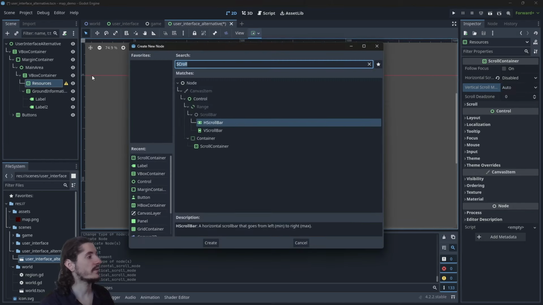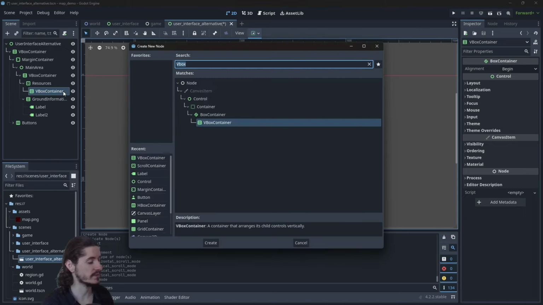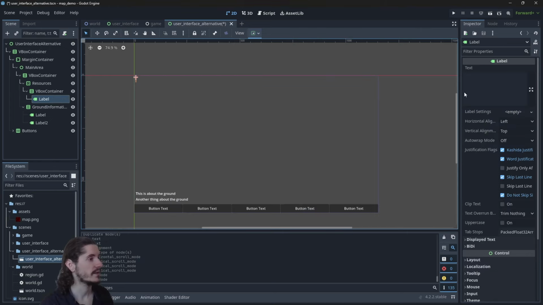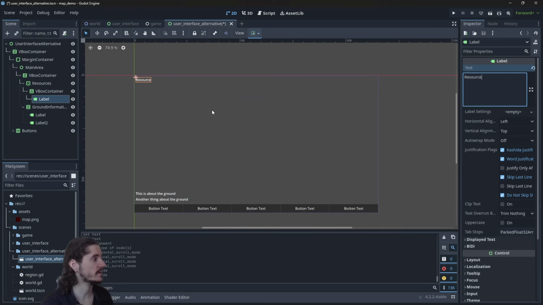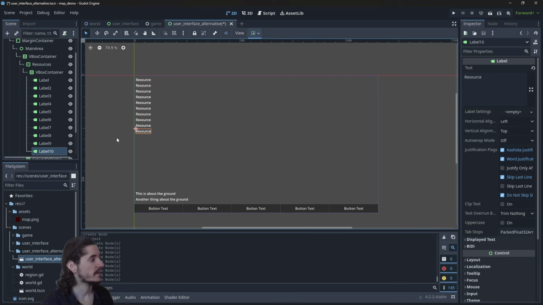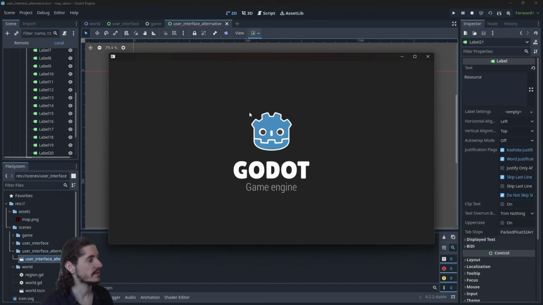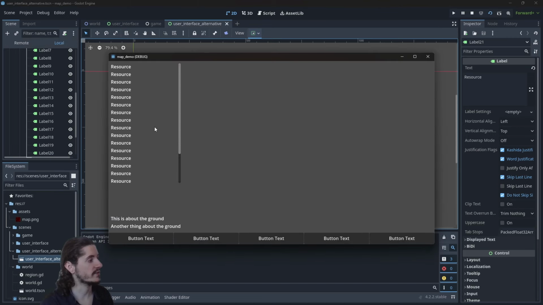Now that we have this, we can create a VBox container within the scroll view and add resources within there. So here we have a resource, and now as we duplicate those resources, we will have a scrolling view, right? So now if I start this, we do have a scroll view in there.